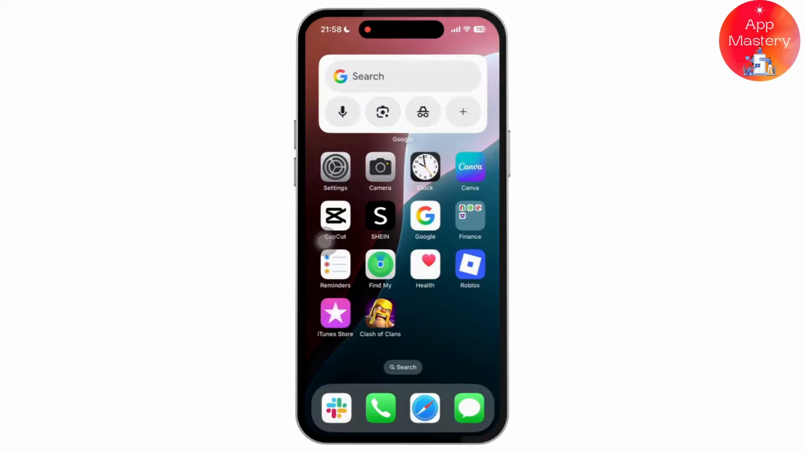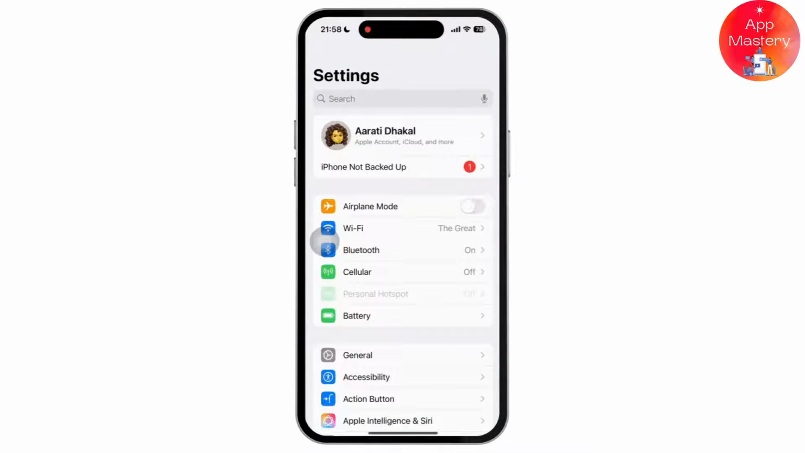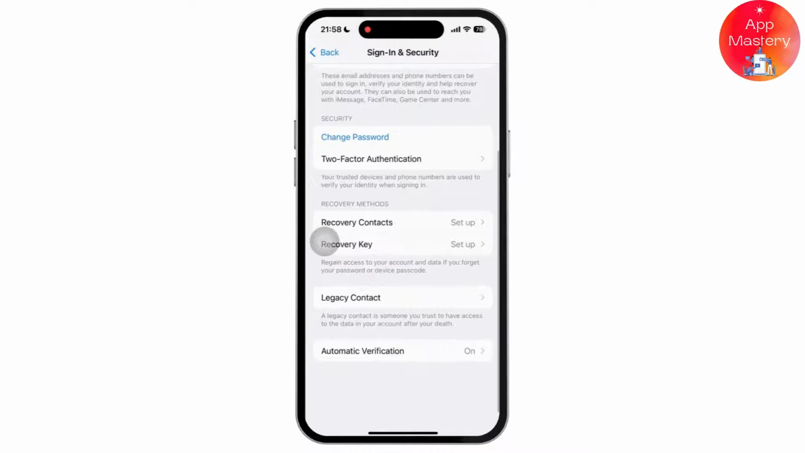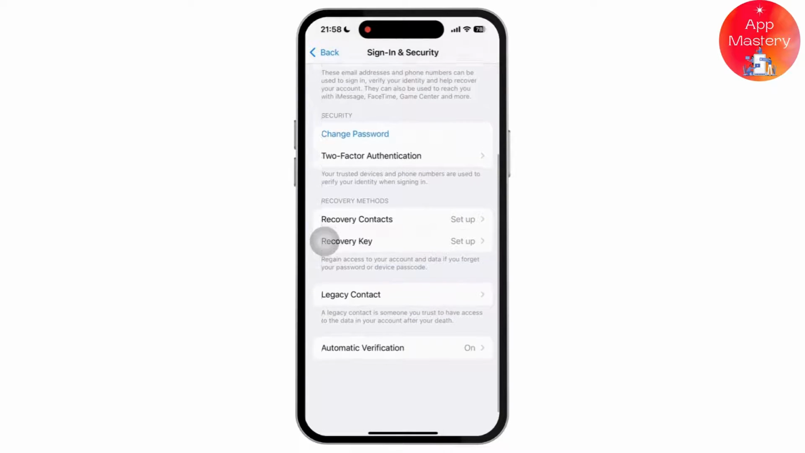First of all, open the Settings app from your iPhone's home screen. Then tap on the Apple ID or your name at the top and navigate to the Apple ID settings. Now scroll down, tap on the Sign In and Security option available there. Once inside Sign In and Security, you can see the Change Password option available there.